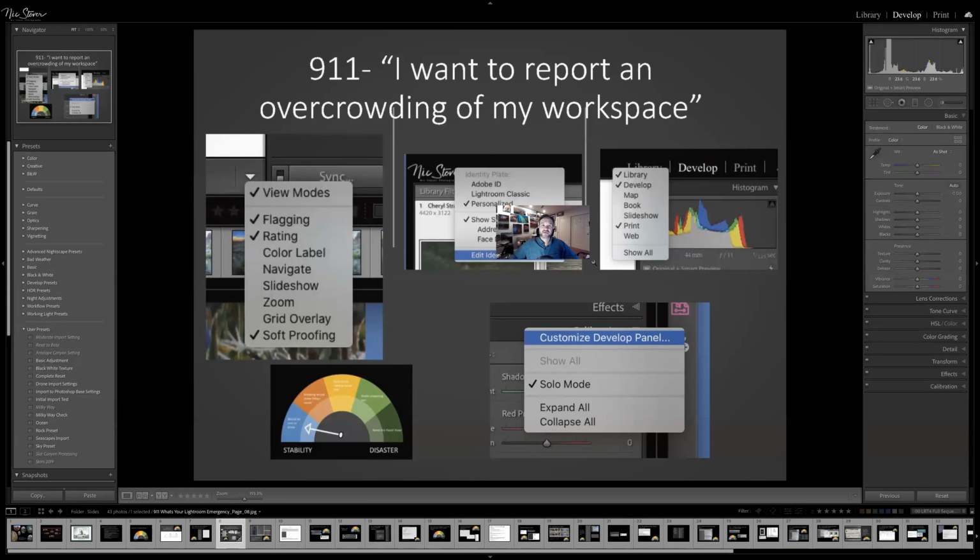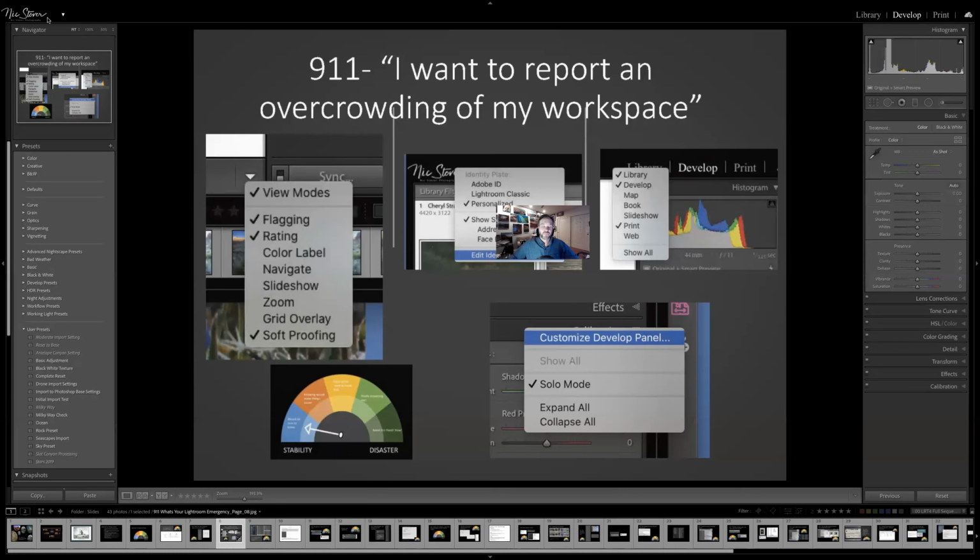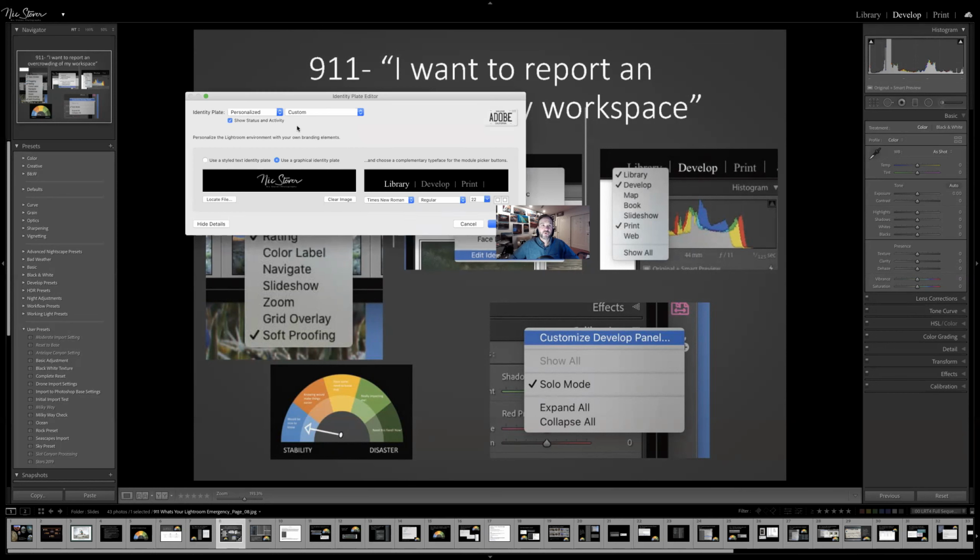The other thing I like to do and I advocate is the identity plate up here on the top left. When you're in the identity plate, you can click over here and right click here, and you can select your own personalized identity plate. And so as we pull this up, you can import in your own graphic identity plate.